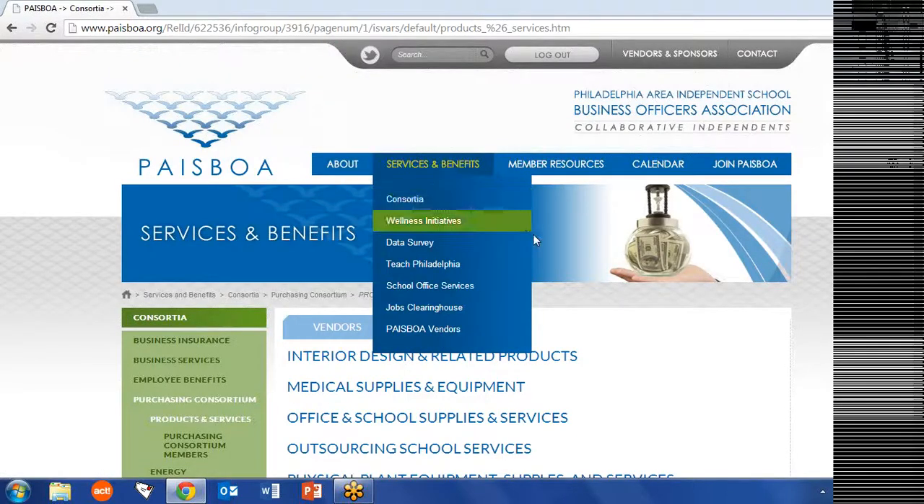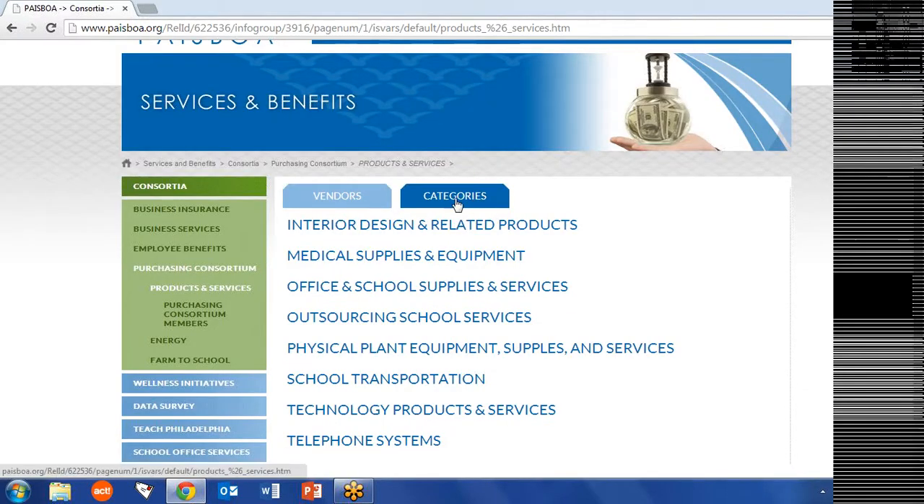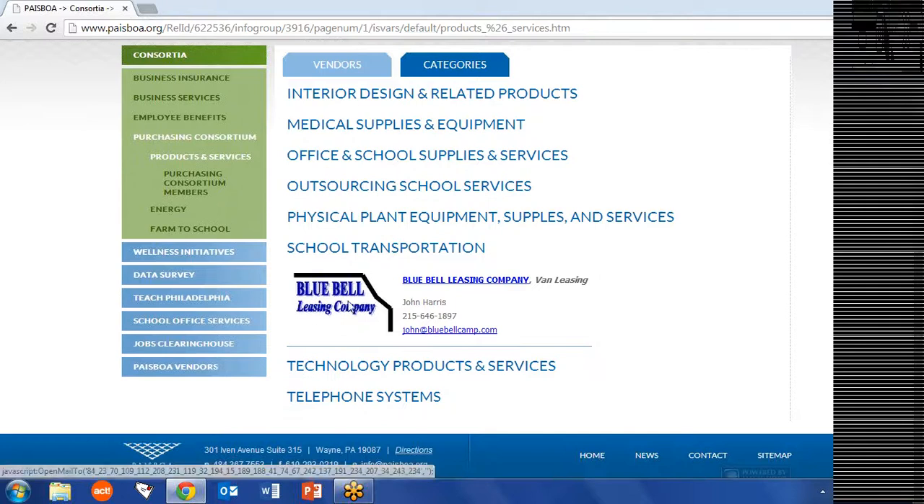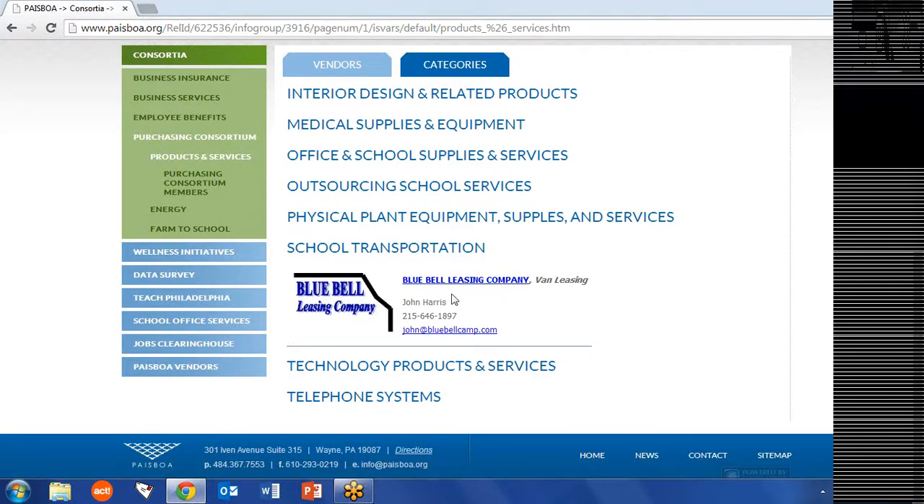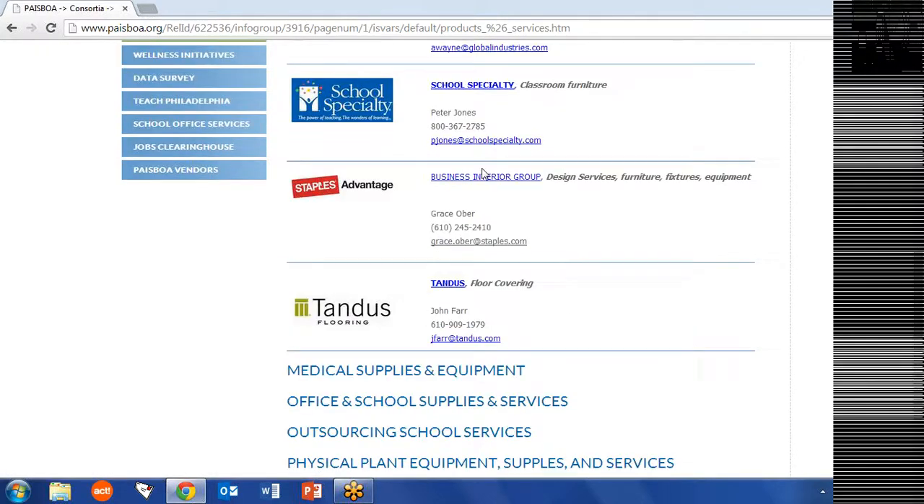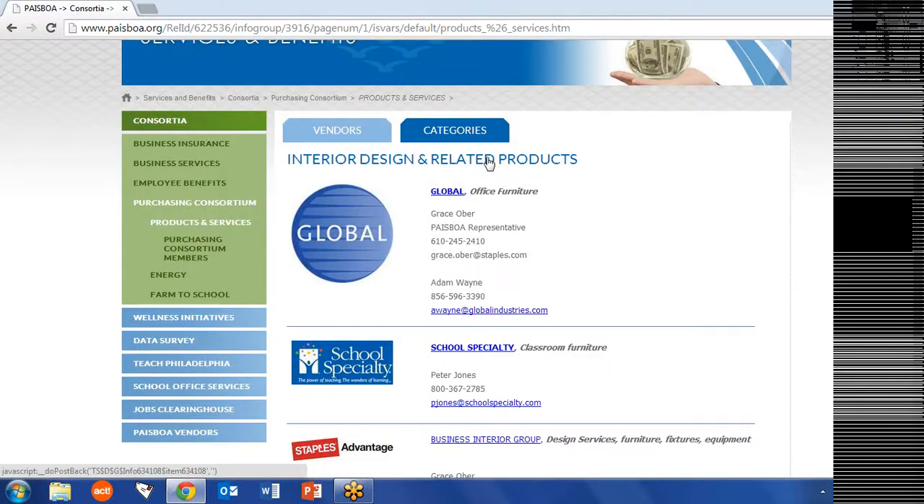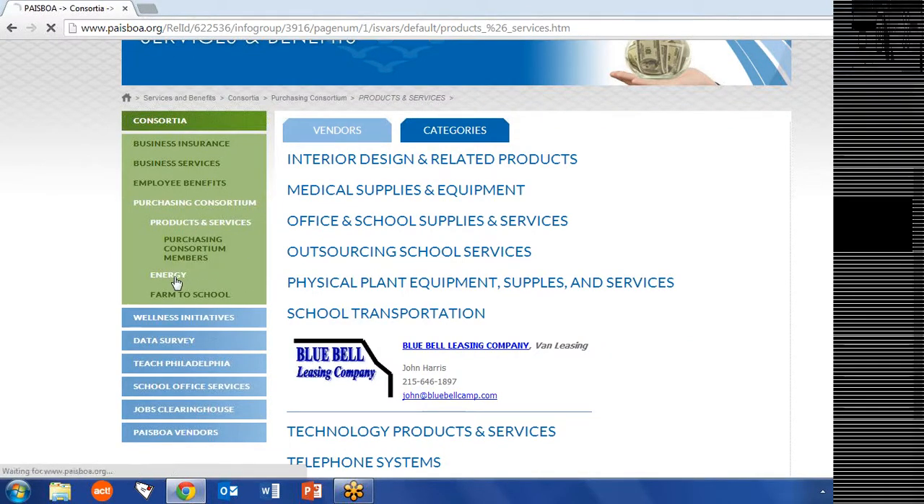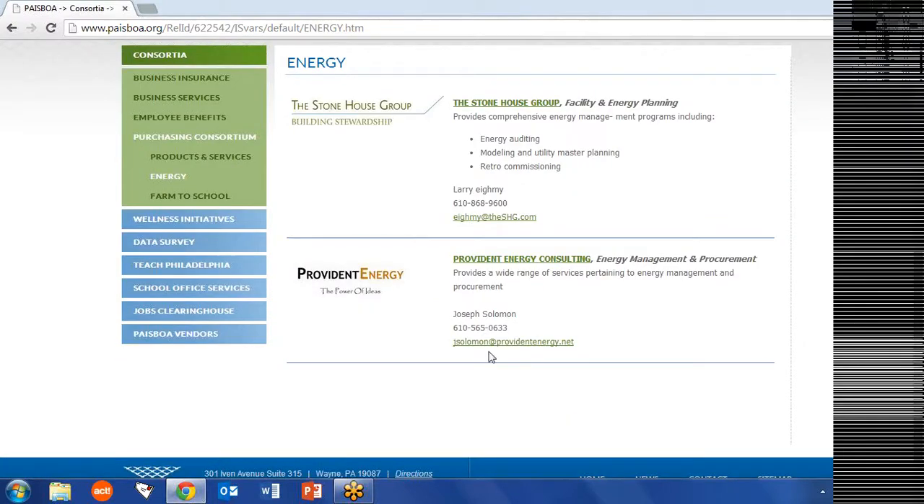If you are looking for a vendor in a particular category, you can click the Categories tab and find a vendor depending on what your needs are. So if you need a vendor just for school transportation, you can click that. We only have one vendor for that. If you need a vendor for interior design and related products, you can click and find all of our vendors that service that. If you go to energy, you can find the vendors for that. Same with farm to school.